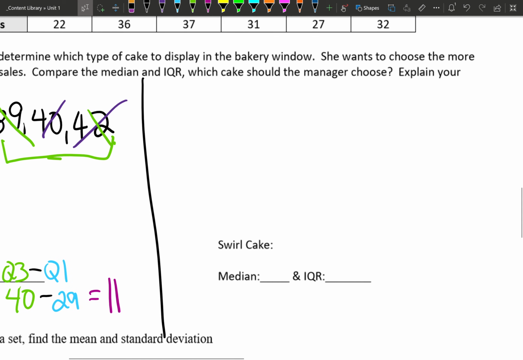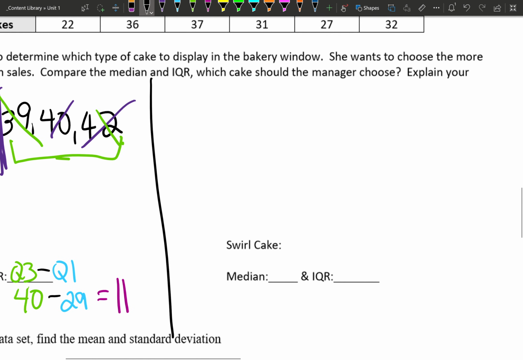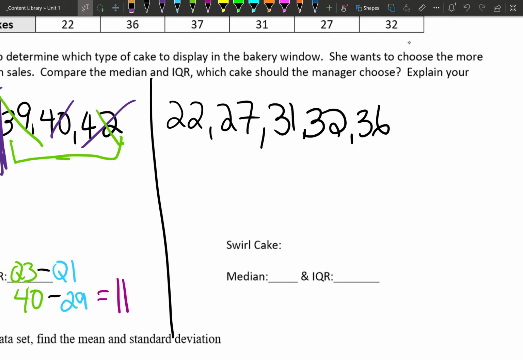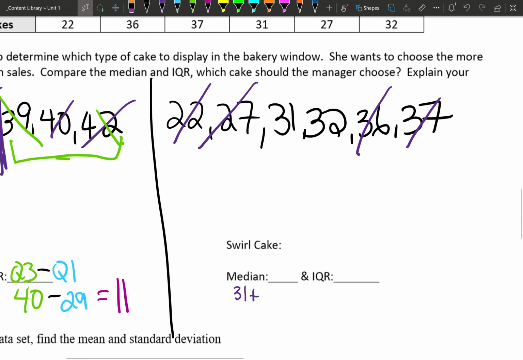Let's do the same thing for the swirl cake. I'm going to write the numbers from the table in order from smallest to largest. Let's find the median. We're in the middle of 2 numbers. So for the median, I'm going to have to do 31 plus 32, divide that by 2. 31 plus 32 is 63. 63 divided by 2 is 31 and a half.